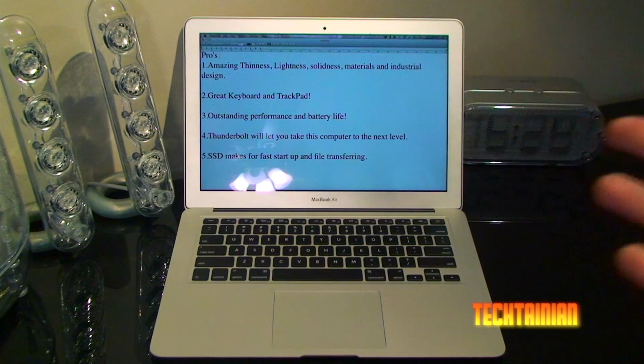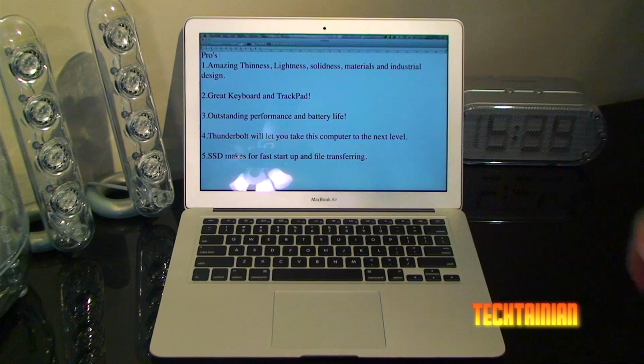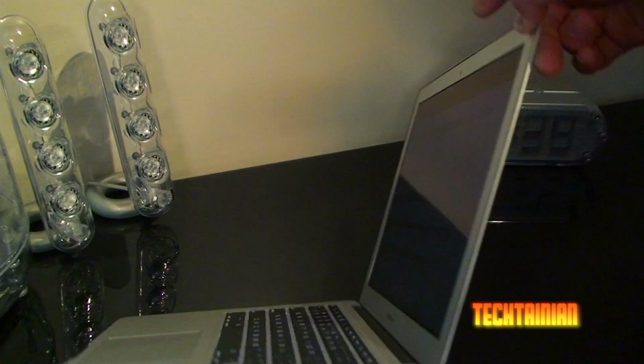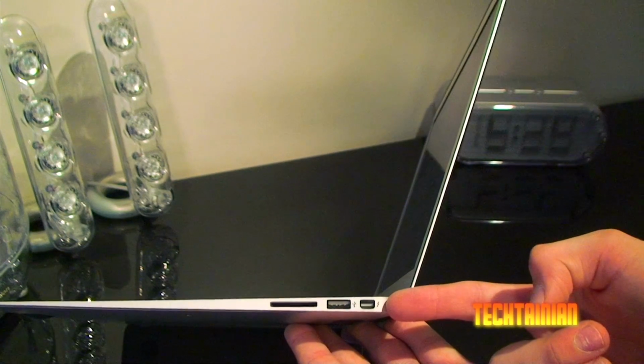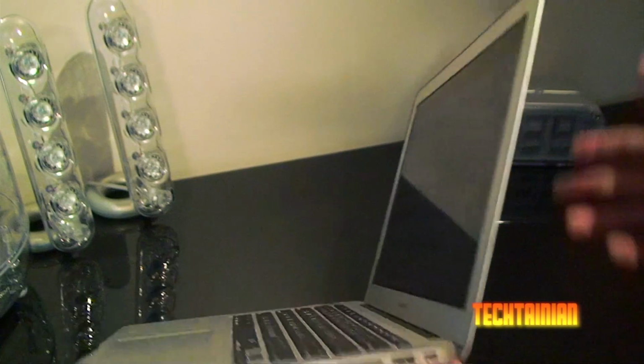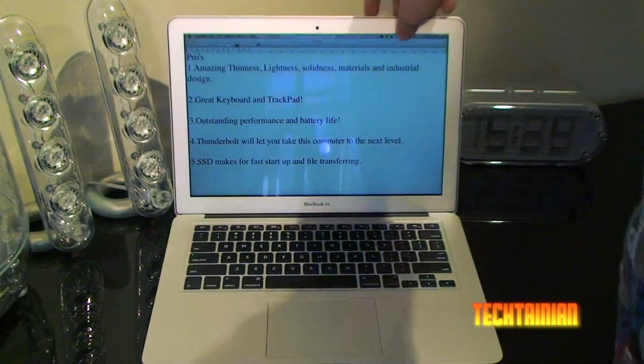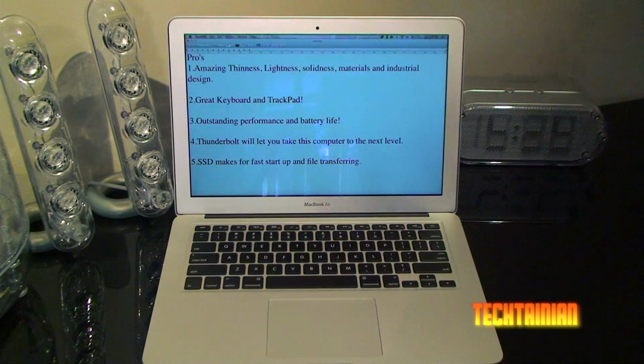Next is Thunderbolt. Thunderbolt is not really being used right now to its fullest, but this port will really let you take your computer to the next level when we start seeing some of those great accessories. We've already seen some of them, like that accessory that allows you to plug a PCI expander into the Thunderbolt port, which allows you to get a graphics card plugged into this computer, just like that. So the Thunderbolt port will really let you take this computer to the next level a couple years down the line.